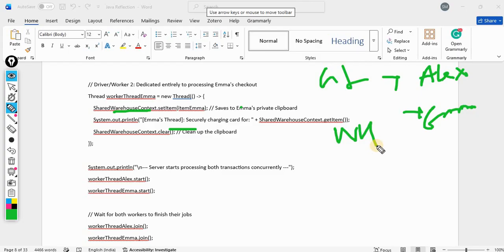Yes, sir. It means you don't wait. Your processor will not wait for Alex. Suppose Alex puts the item in the cart, and for 30 minutes the item is in the cart. Your processor will not wait 30 minutes for Alex only. If Alex put something in the cart and is still deciding, it will not wait for Alex. Your processor will switch to Emma. Is this clear? Okay.